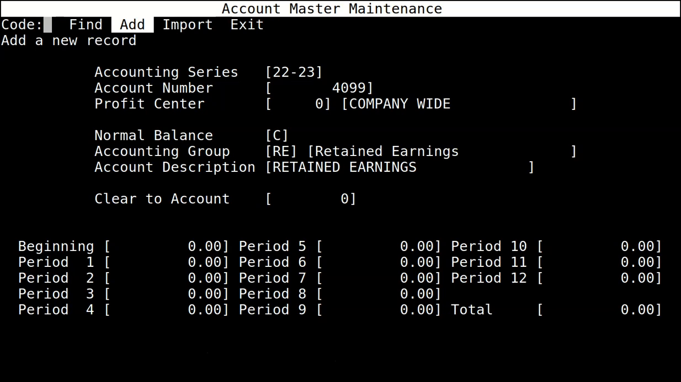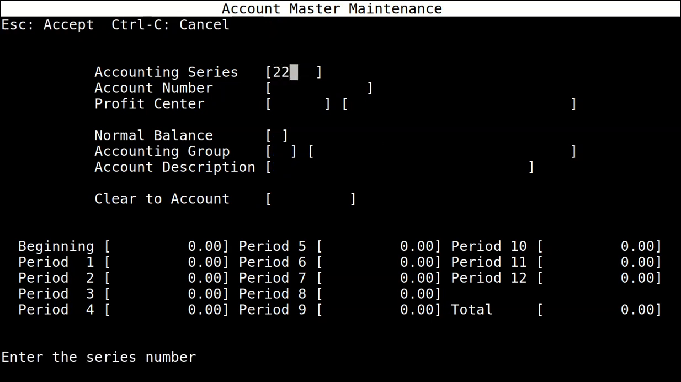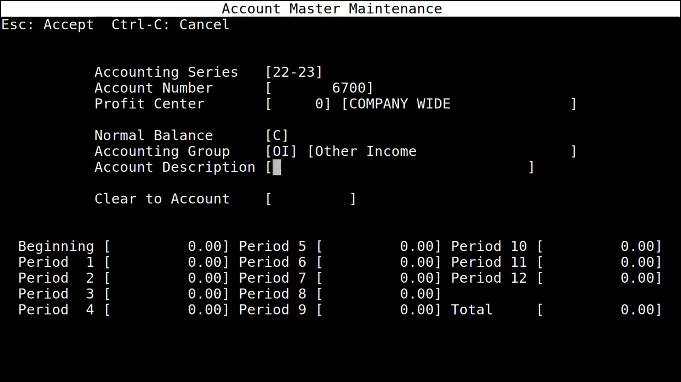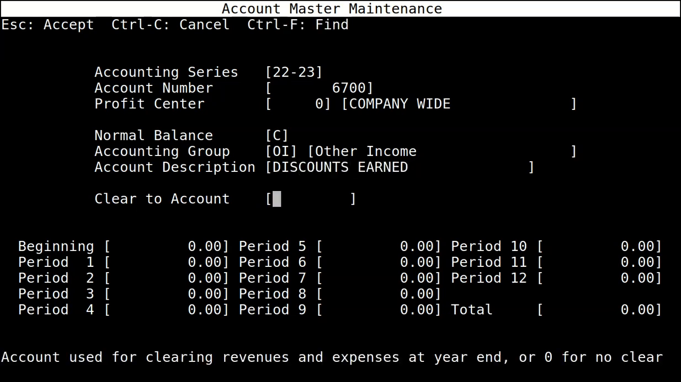Now, once we have our retained earnings account entered, we can enter income and expense accounts. Discounts earned account, which is in the other income group. And since this is an income account, the clear to account will be 499, which is our retained earnings account. So when the year end program is run to clear accounts, the income and expense accounts will be cleared to the retained earnings account.